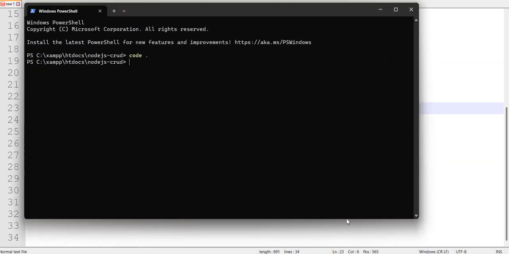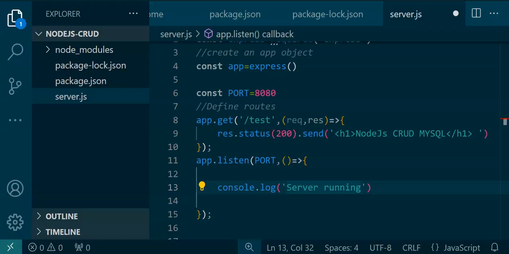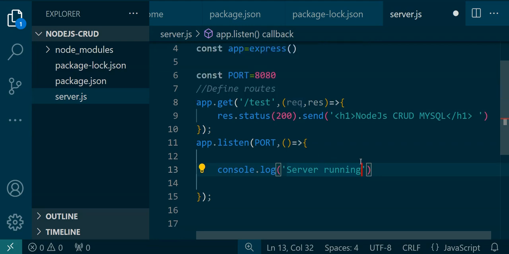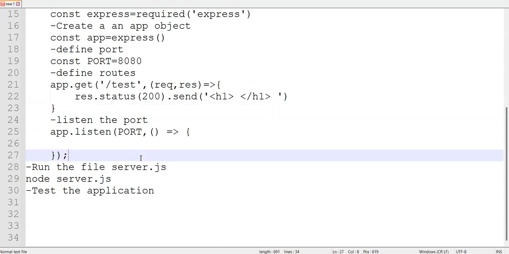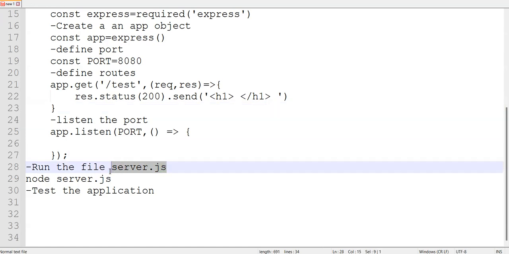So I will go to my Visual Studio Code on the Node.js folder, which is Node.js CRUD, and here you can see this is the code which we have written last video. So console.log, we will have to run it now. Now we will run this file server.js.